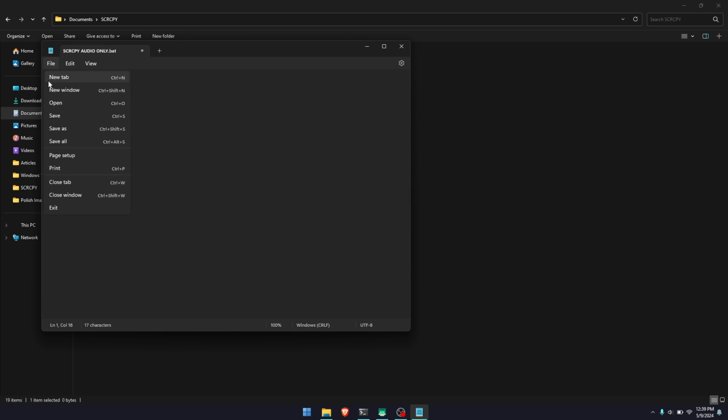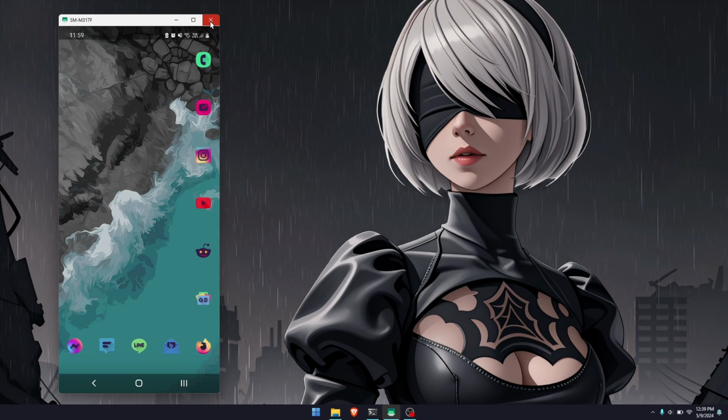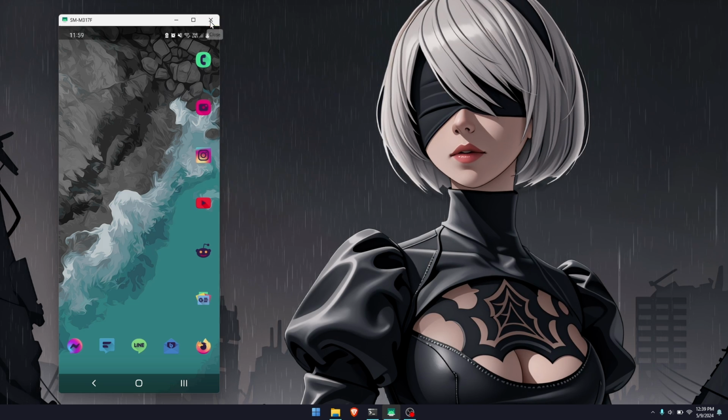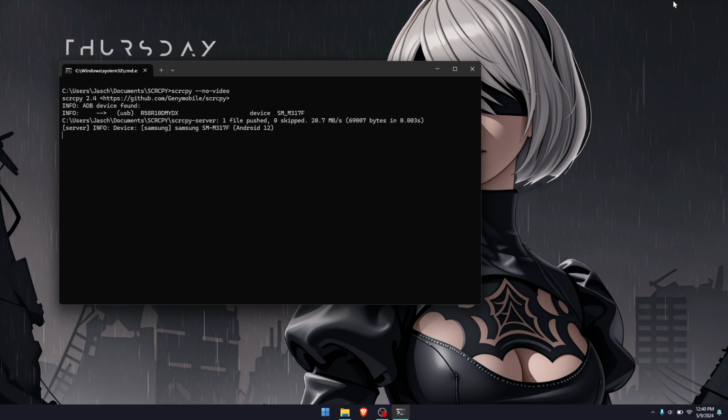So we can do File, Save to save that, close out, minimize that, and we'll close our version of SCRCPY here. Go back over and now use our audio only version. That's all there is to it.